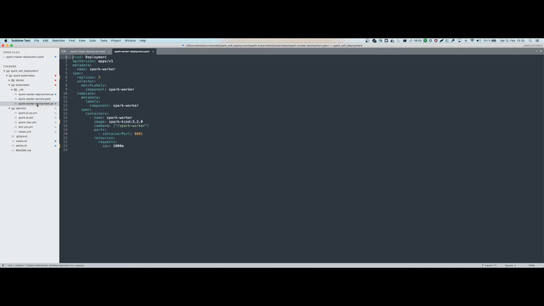And for the worker, things are going to be more or less the same. The only thing is I'm going to add replicas. I have added 3 replicas. It means I should have 3 workers and 1 master. And the container port is 8081 in this case.